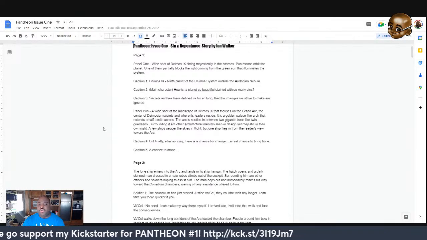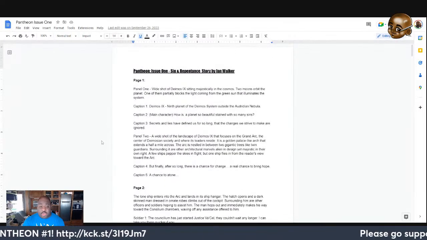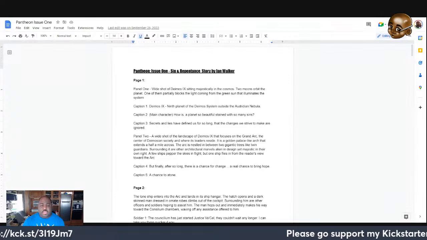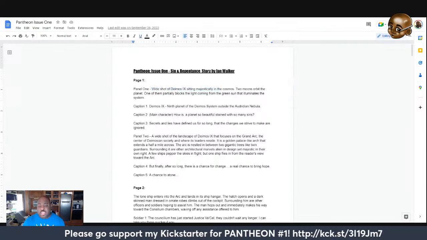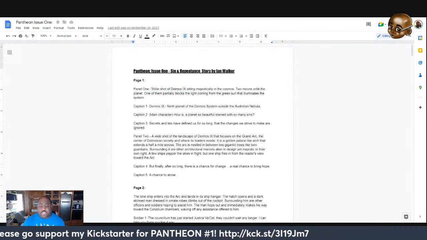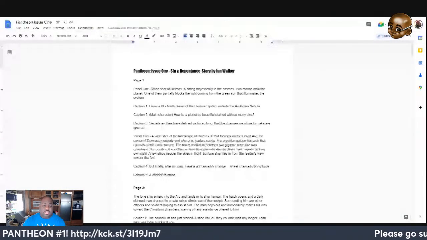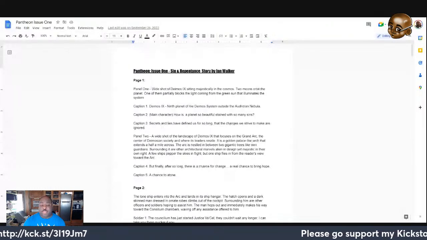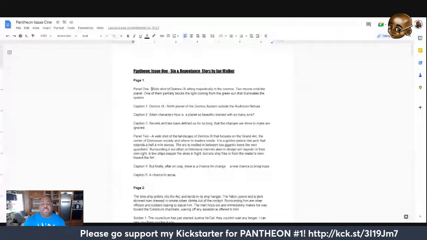So I actually did two different writing styles on here, and this is called panel by panel style. The first page I did a panel one. I actually said what the camera shot needed to be in that panel. A wide shot of Demos 9 sitting majestically in the cosmos. So we knew this was going to be a shot out in space. One of the partially blocks the light coming from the green sun that illuminates the system.